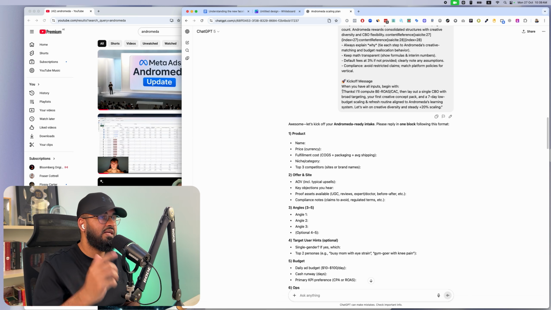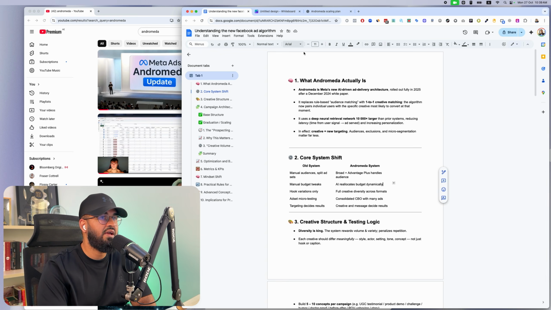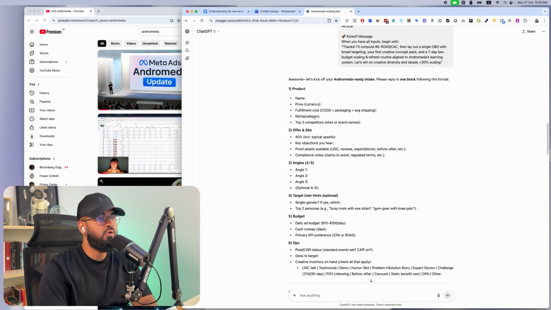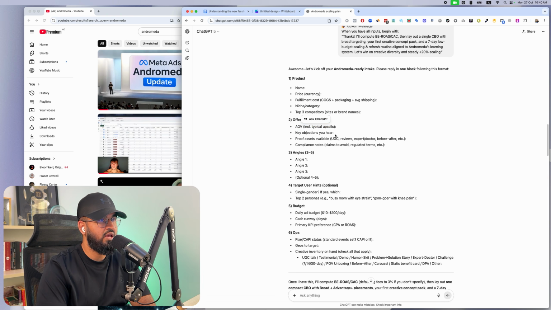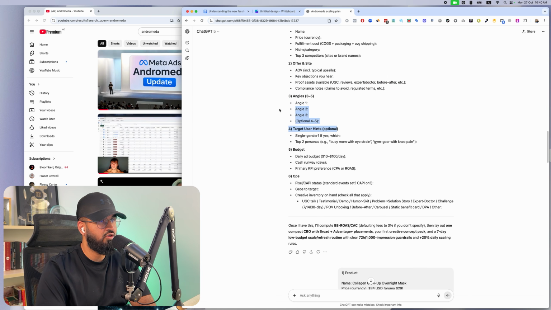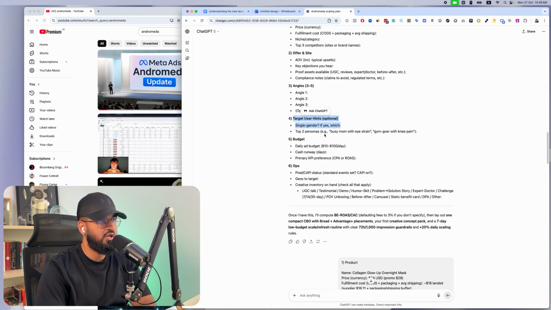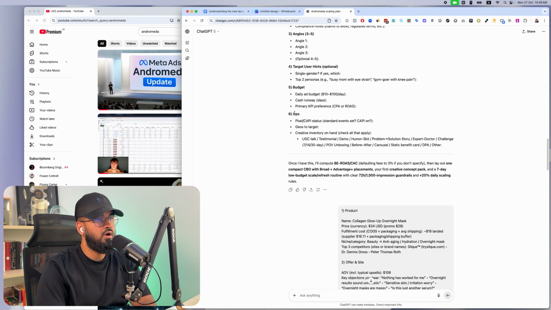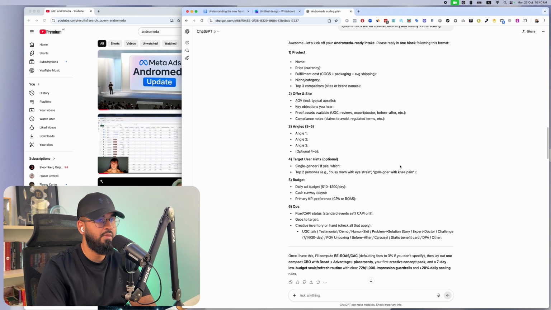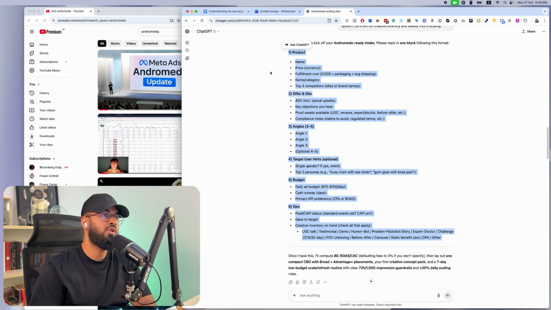Before it can get started, I've trained it on everything that I know about Andromeda and everything that everybody else knows on Andromeda. Essentially, what you're going to have to give it is the name of your product. You have to fill all of this out: what your product is, your AOV, your key objections, proof assets, compliance notes if you have them, the angles that you're running, 3 to 5 angles, your target user, your budget, your pixel status, your geography, and the creative inventory that you have. Once you give it all of this, it's going to provide you a plan.